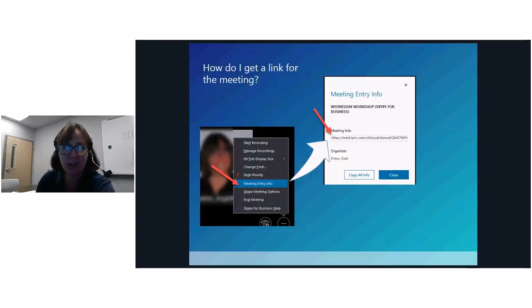Okay, so here's a few other things that are really important if you're going to be conducting these. And Bill, you asked earlier, how can I use this as an online classroom? Well, one of the things, if you click the three little dots over on the right-hand side for more options, that you'll see in that menu is meeting entry info. And that will give you the meeting link.